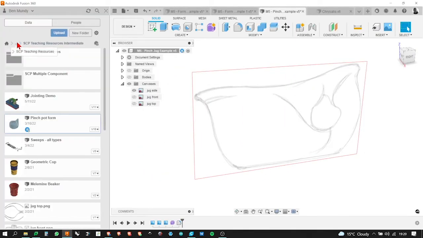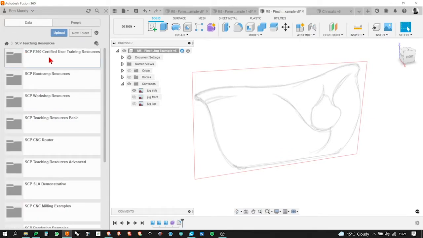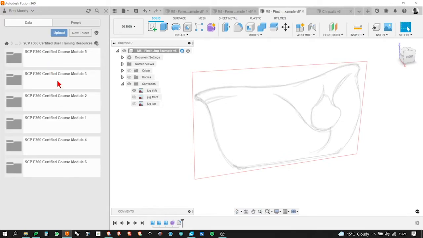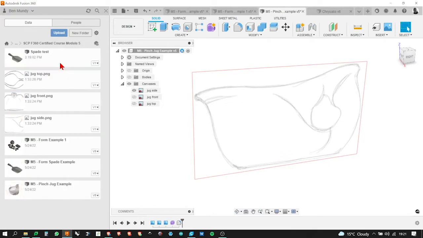I just go back to the correct folder. I'll show you. Uploaded. So I've got my PNGs. I think PNGs or JPEGs in my head. I've got my side view. I've got a front view, and I've got a top view.